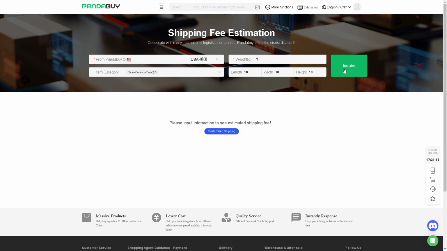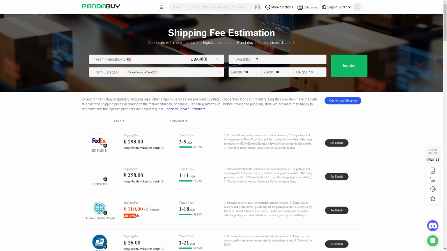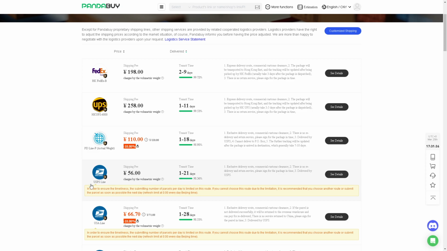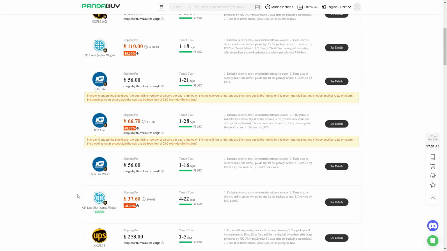Right. And then all you're going to do is click on the inquire button, the green one. And from here, you would see the results. And here, you can accept for Pandabuy proprietary shipping lines. And these are going to be your options for shipping method or delivery. You have FedEx, you have UPS, you have a lot. USPS line, USA line, and a lot more.